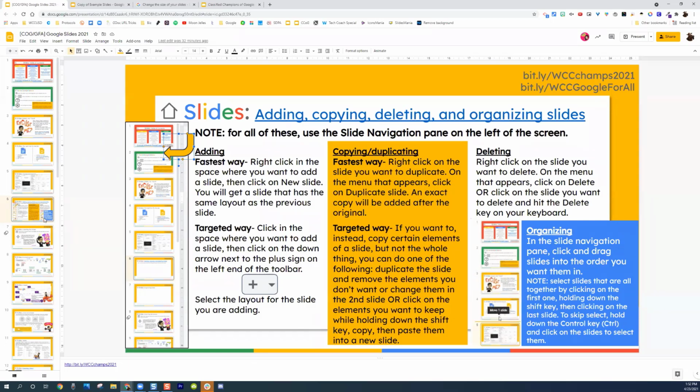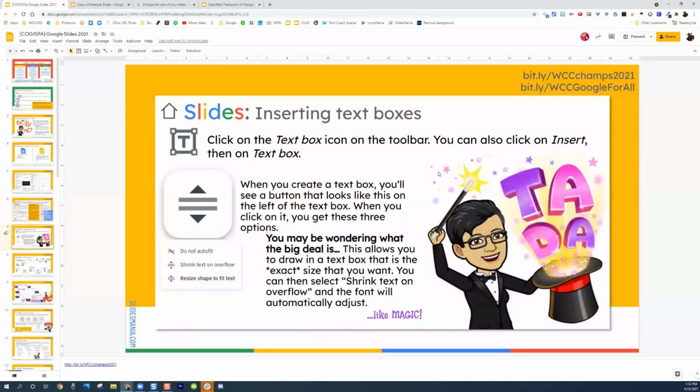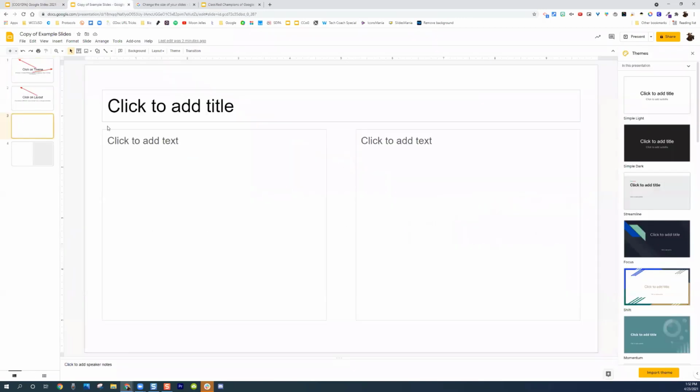All right, so next one. All right, inserting text boxes. This is important because that's most of the stuff you're going to be doing, inserting a text box. So I'm going to go into the example slides. I'm just going to go into a blank. I'm going to go ahead and delete these.